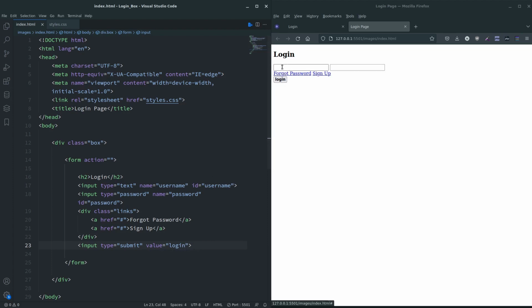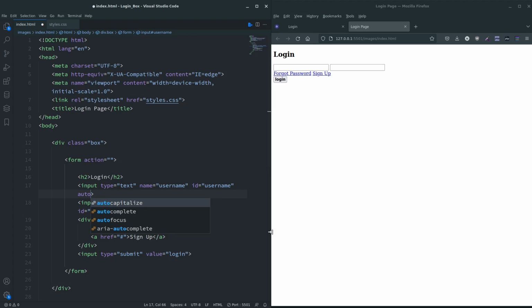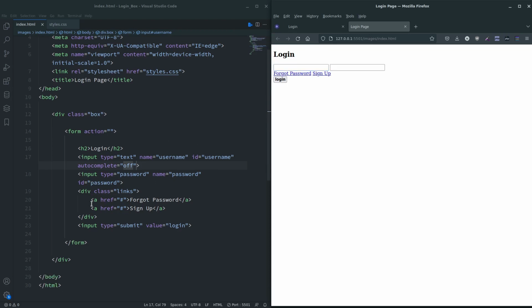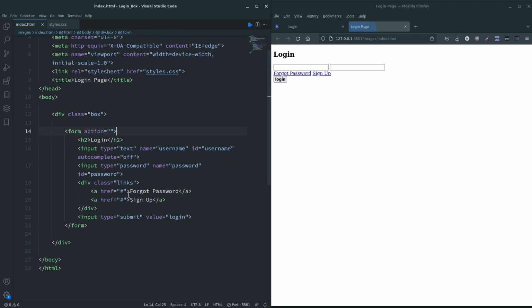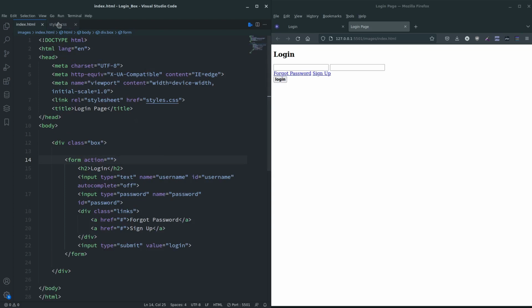Okay, the one thing I am going to do is, because if you can see that it suggests things, I'm going to go to the user input and say autocomplete off, save, and now when you go, that annoying list box won't appear. So that's that bit done. So I think basically that is all we need for the HTML. Save. So let's get over to the style sheet.